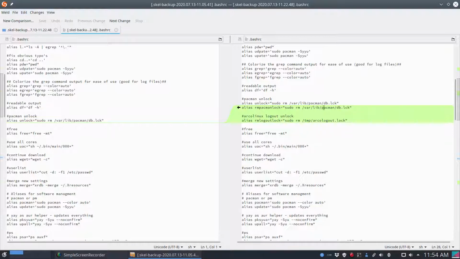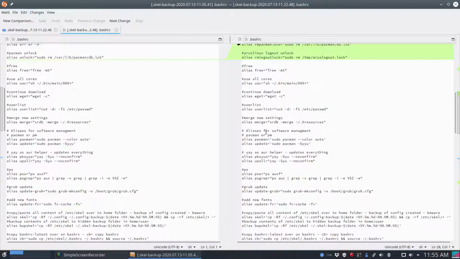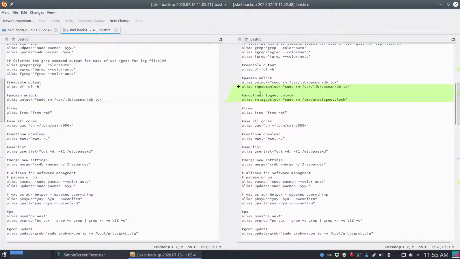Some commands to remove the lock. So remove pacman lock. There's also the unlock, but there is also remove logout lock. So it's all to remove. We're gonna name things more RM.